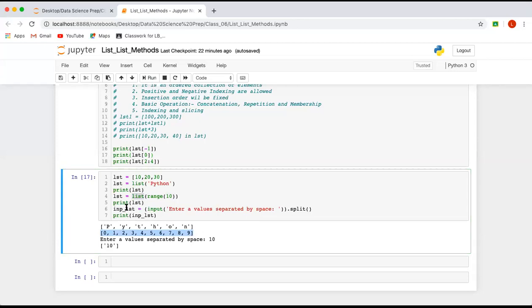Now you can use the input function also to take the elements from the user. If you want to do it like this, you can use the split function. Or if you want anything the user enters to be converted into a list, or you want to do typecasting, then you can use the list function on top of the input function. This way also you can do it. Okay, so these are the different ways you can create a list.